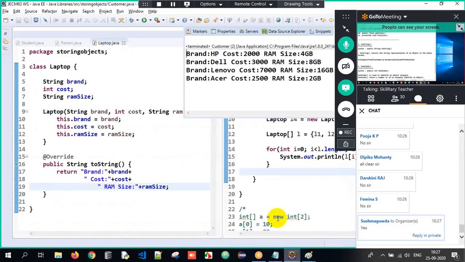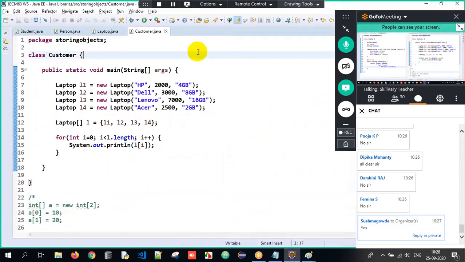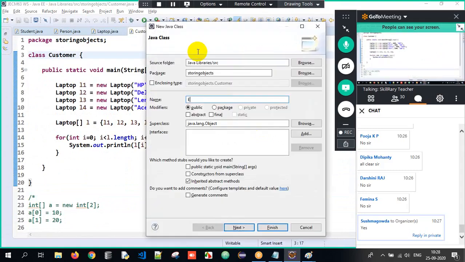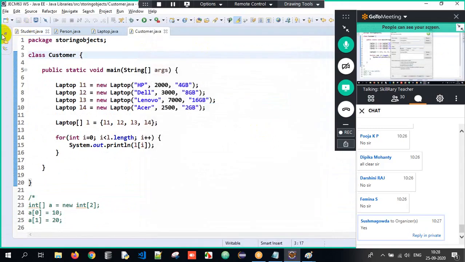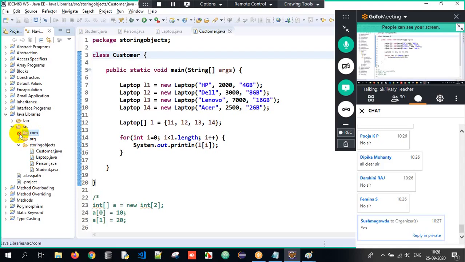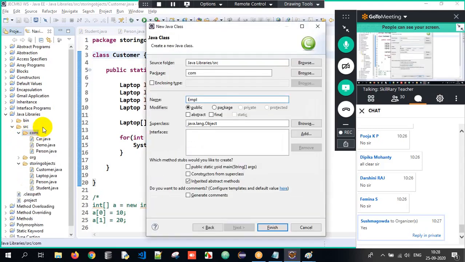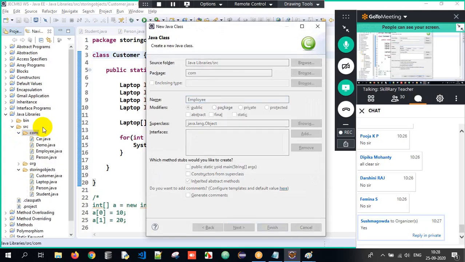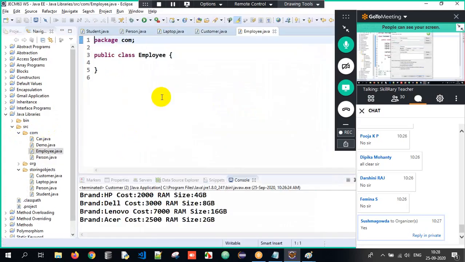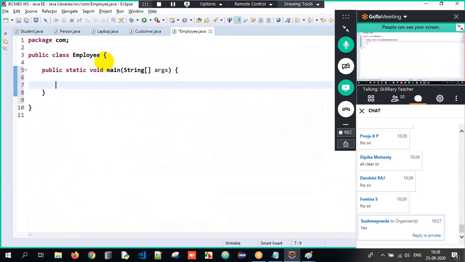See here, for example, I will create one class, Control N. Not over here, this is not storing objects, so I'll go and create it in com. We have the Employee class here. Control N, we create a class called Employee. See, I created a class called Employee, and here I will have my main method.